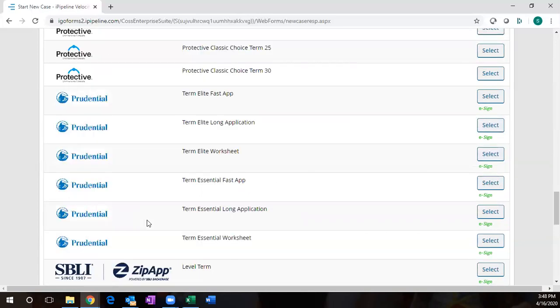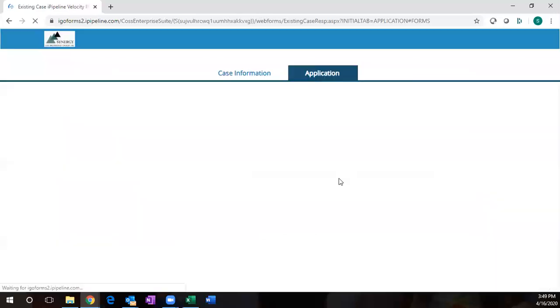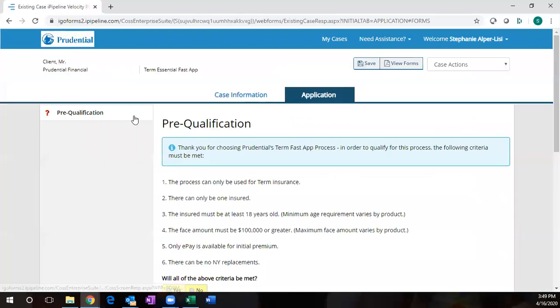Prudential Fast app, even though it has an e-sign button right there as well, is actually going to be just a drop ticket. Prudential today has an accelerated underwriting program up to $3 million, up to age 60, that you're able to use. And if you click on this button, it should take you right to the next spot.